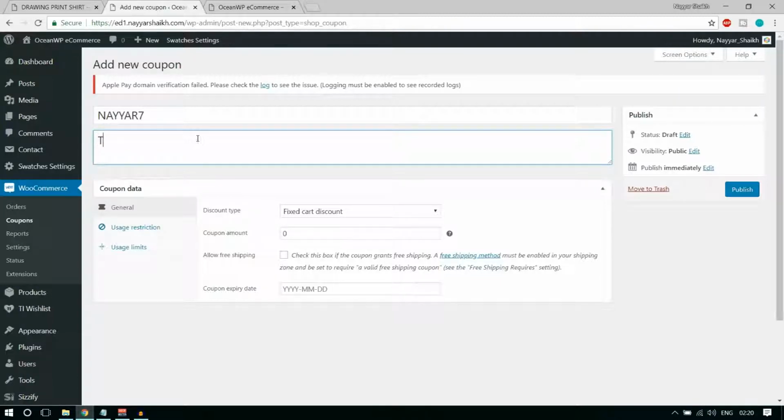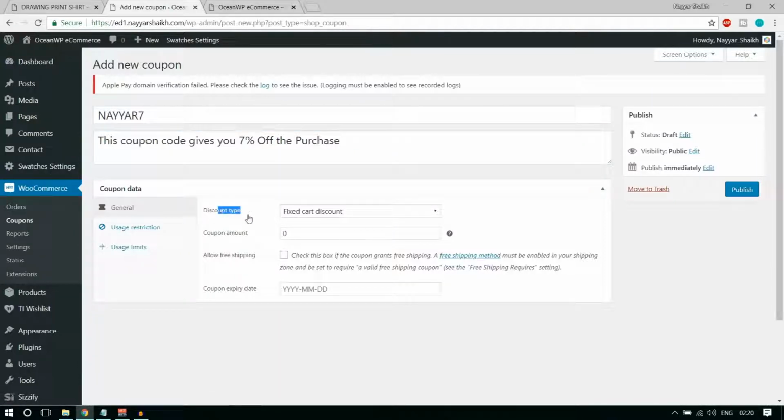So maybe like, this coupon code gives you 7% off the purchase, whatever it is. Now after that we have some settings, general settings, discount type. What type of discount do you want to offer? Fixed cart discount, percentage discount, fixed product discount. Now because we are saying 7% discount, then obviously we have to select percentage discount and put in the coupon percentage. So we want 7% discount to be shown over here.